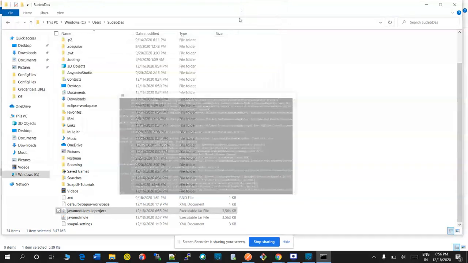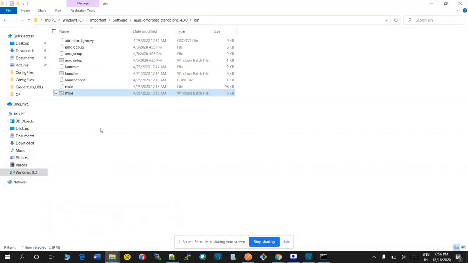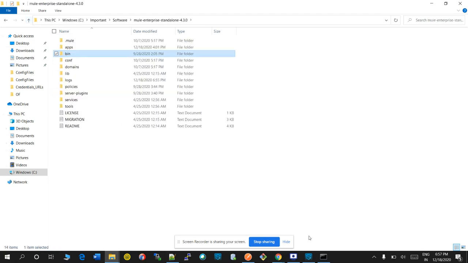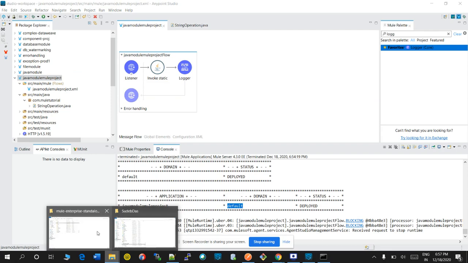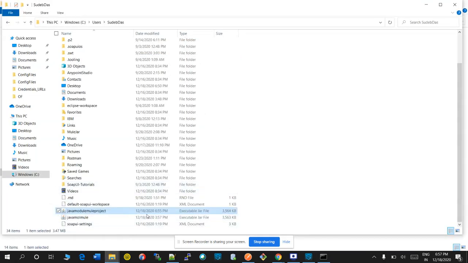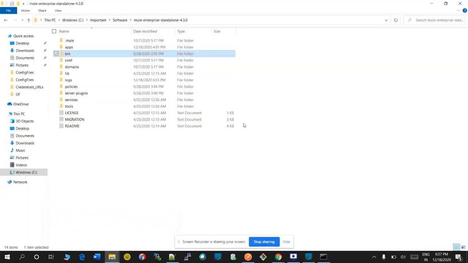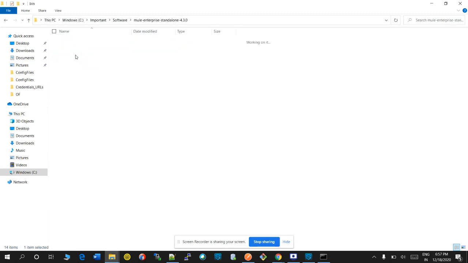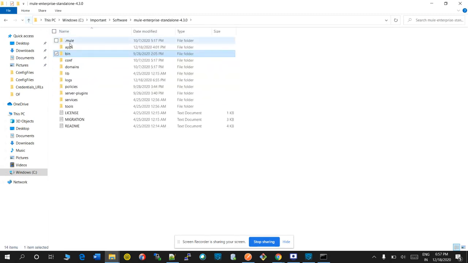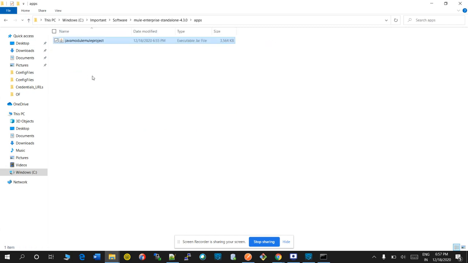Just for understanding, keep a note that to execute it in the server, we need to go to the bin folder and execute the mule.bat file. And for deploying, we need to create the jar. I have already created it. This is the jar file, and for the deployment, you need to copy this jar file and put it in the standalone server. Sorry, not the bin folder, the apps folder. If you put this in the apps folder, it will automatically deploy.